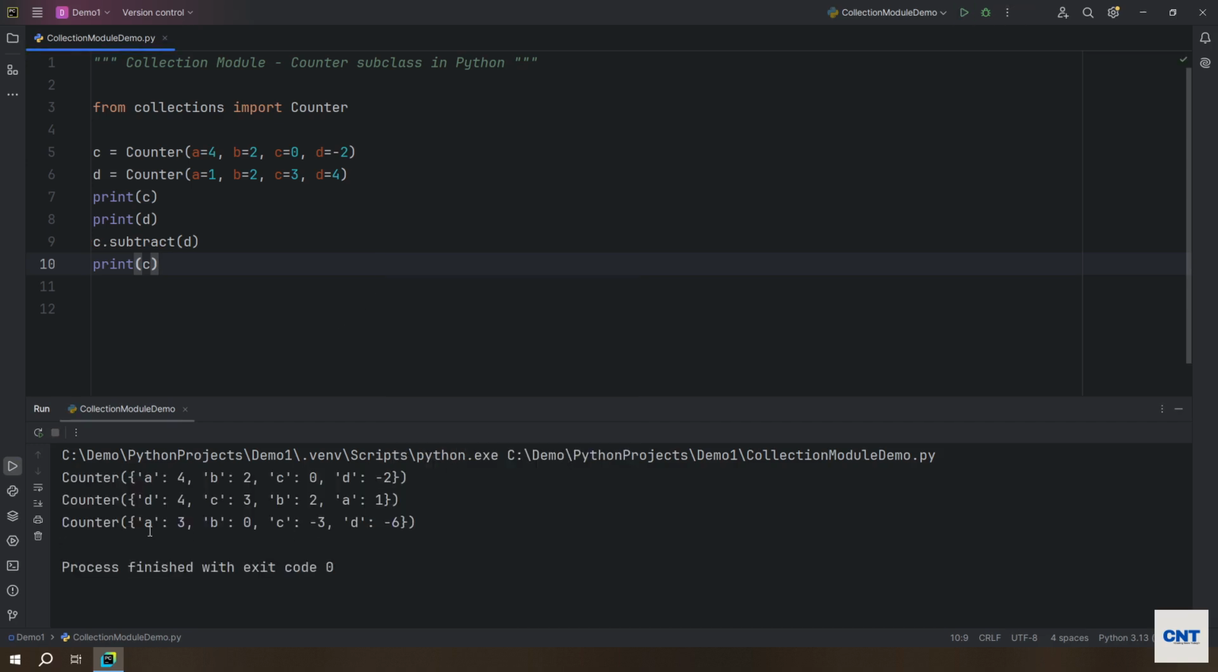So what will happen? We are getting 4 minus 1, that is 3, right? b: 2 minus 2 equals 0. c: 0 minus 3 becomes -3, and d: minus 2 minus 4 becomes -6. That is how the subtract function works.